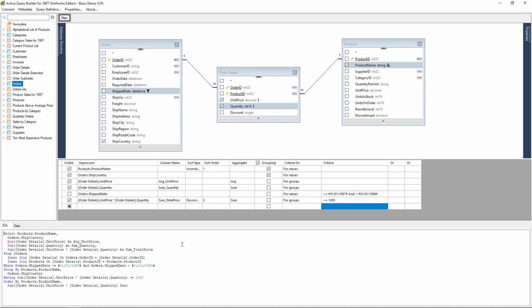In this tutorial, we thoroughly covered grouping and filtering, and now you know how grouping works in SQL, how to create calculated columns, set criteria for individual values and groups, and how to use Active Query Builder in your day-to-day tasks.